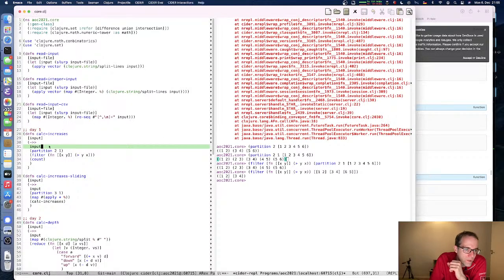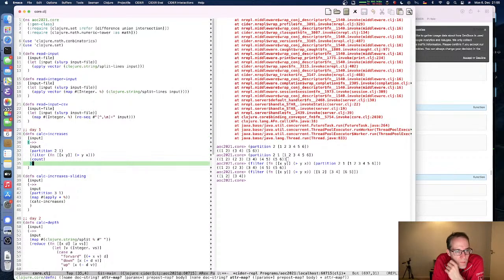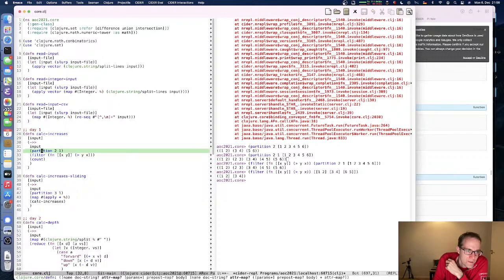So if I wanted to write this algorithm in C or C++, I would most definitely need quite a few more lines of code. So Clojure code can be very compact and it can be relatively high level for algorithms.